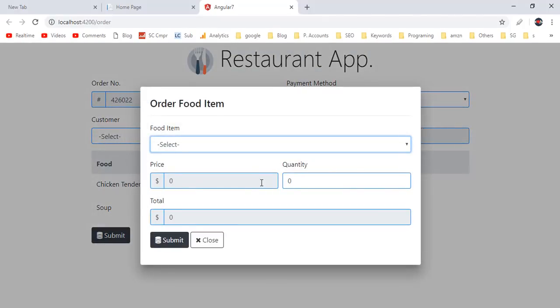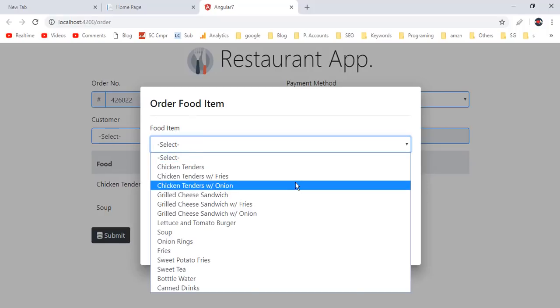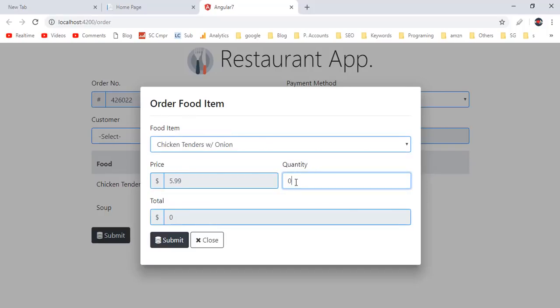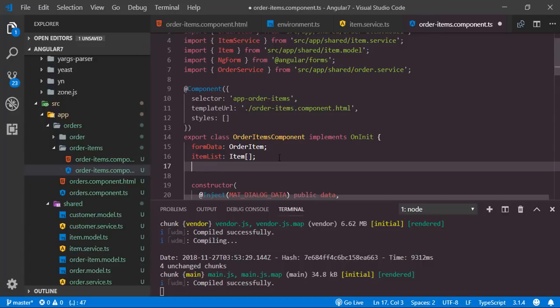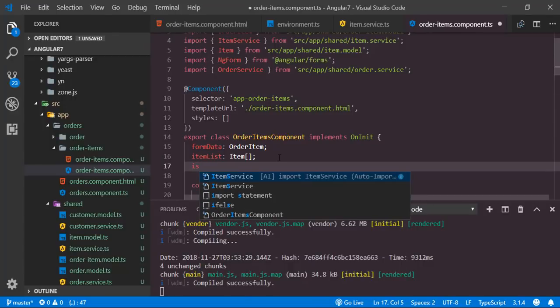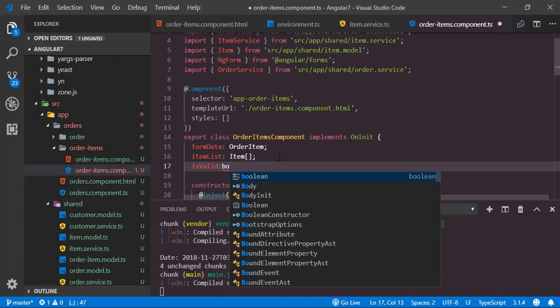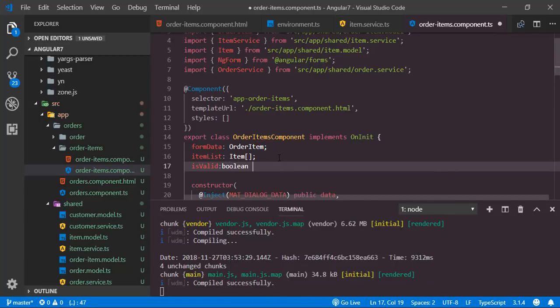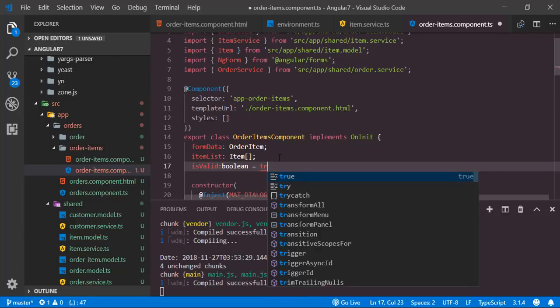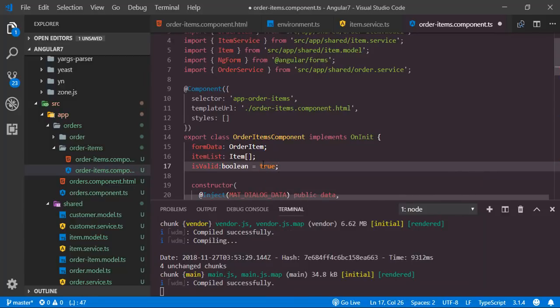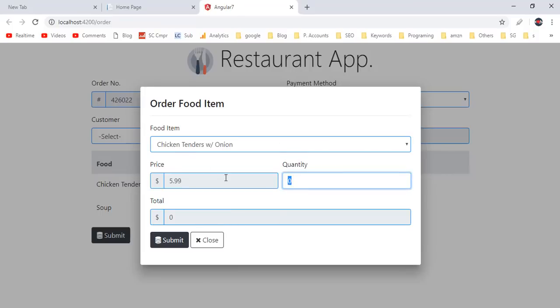Inside this form submit event, we have to validate this form here. That means there should be at least one food item selected from this drop down and quantity of the food item should be greater than 0. So let's implement these validations. In order to work with validation, I'm going to add a new property here, isValid, it's of the type boolean, and I will initialize that with true. Now let's define a new function to validate these form controls.